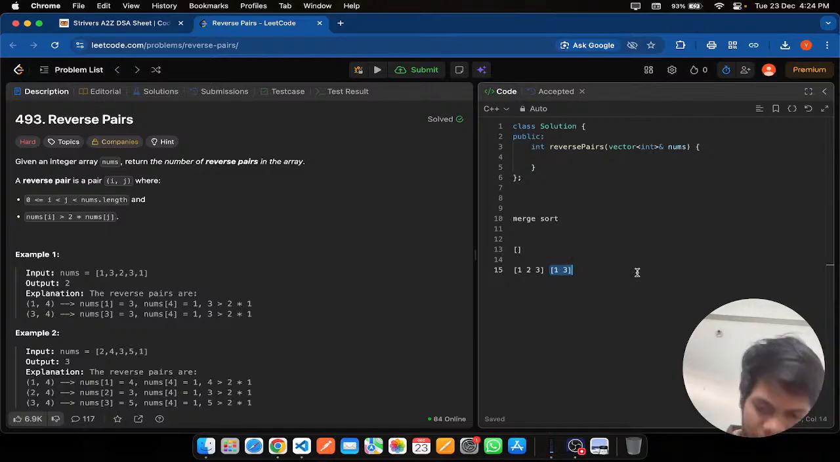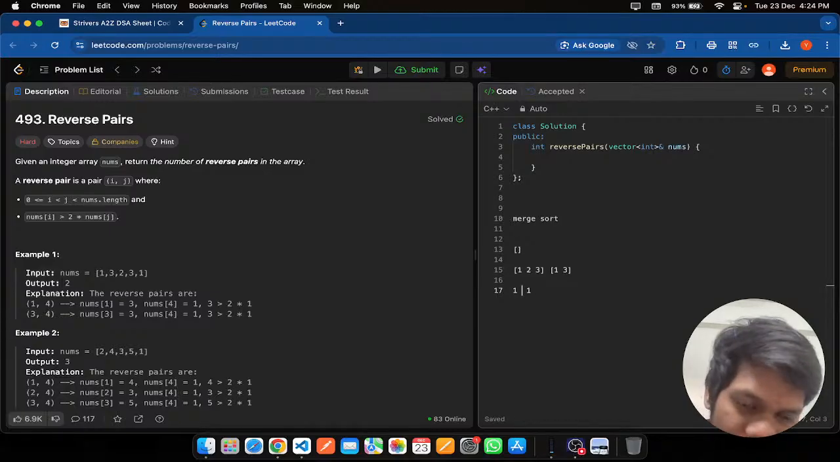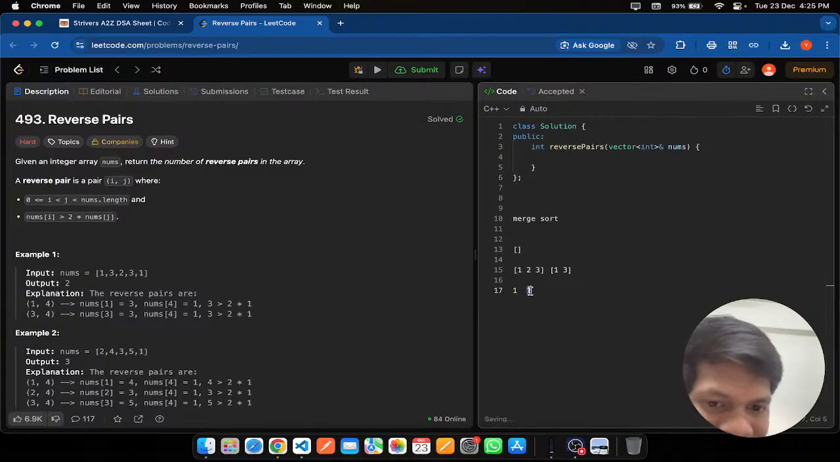Let me show you. For example, we have 1 2 3 and we have 1 3. We just want to compare. We will select 1, compare this 1 to this one, taking 1 as A and this one as B. We check the condition: is 1 greater than 2 star 1? Here the condition is not satisfied.